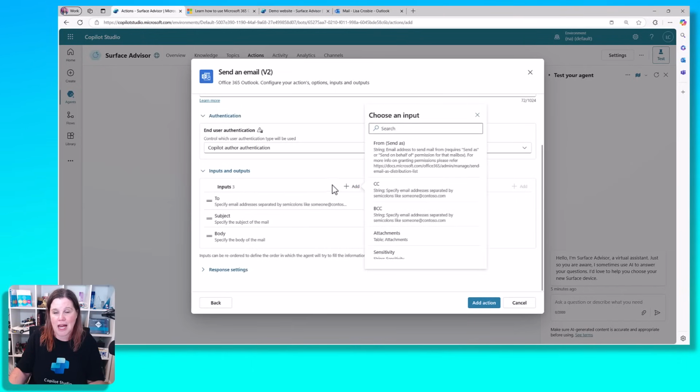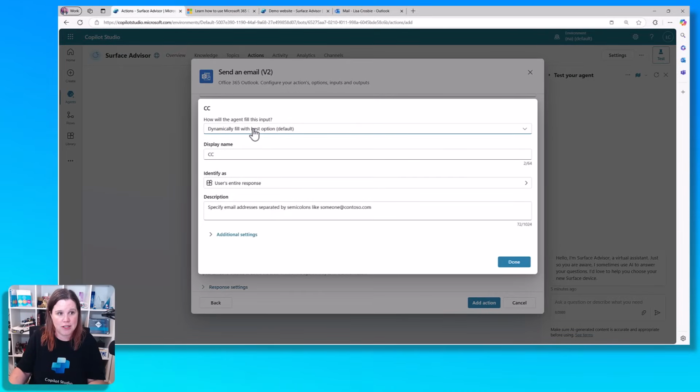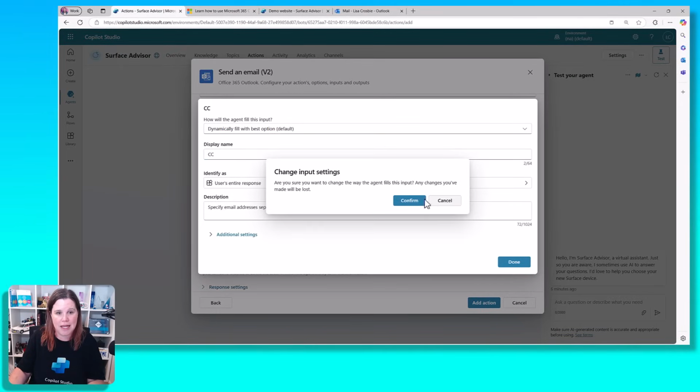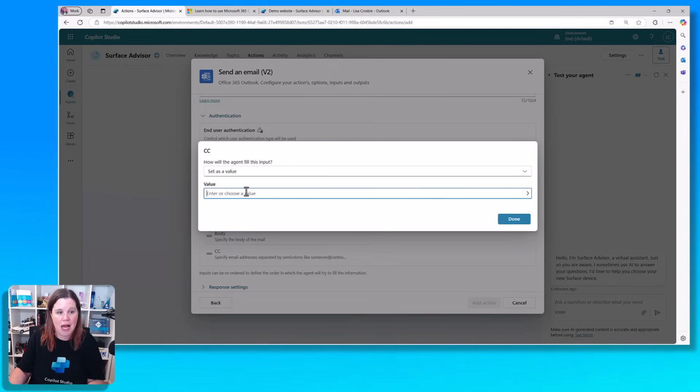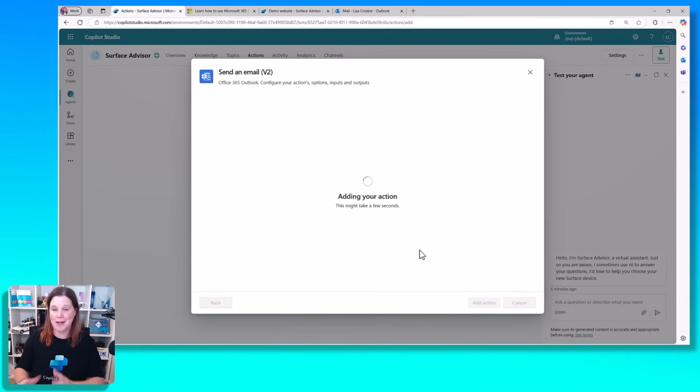But I am going to add one in here that's predetermined, which is a CC to the human agent. So we're going to set that one as a particular value and put in the email address. So let's say it's like demo@customerservice.com, and I can just click done. Now that is set up as a fixed value, and all of the other things it's going to figure out from the chat. So let's create that action now and see it in action.